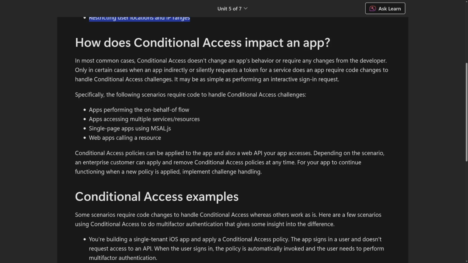Apps performing on-behalf-of flow. Yes, the normal website flow, I think. Apps accessing multiple services, resources. Single page apps using MSAL.js. Web apps calling a resource.